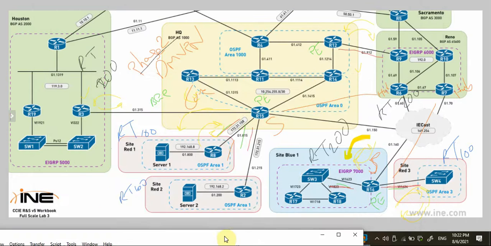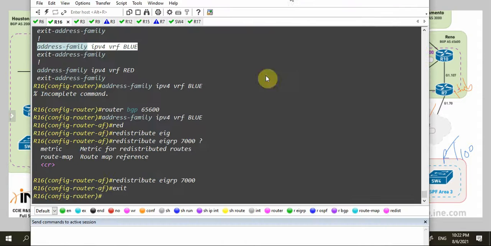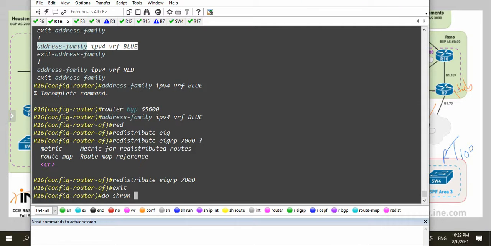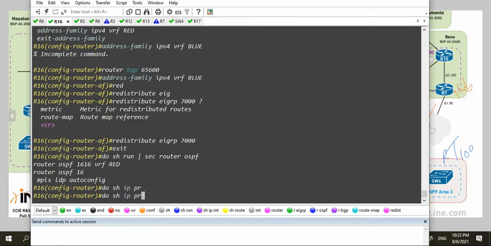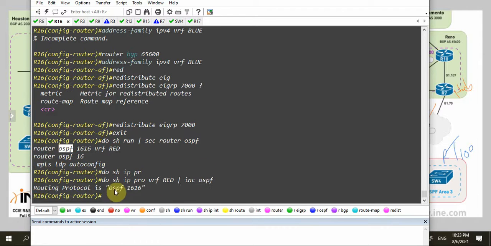Let's see what OSPF process ID we have here. Do show run, pipe section OSPF. I can also verify this with show IP protocols VRF red, pipe include OSPF. This is the same.